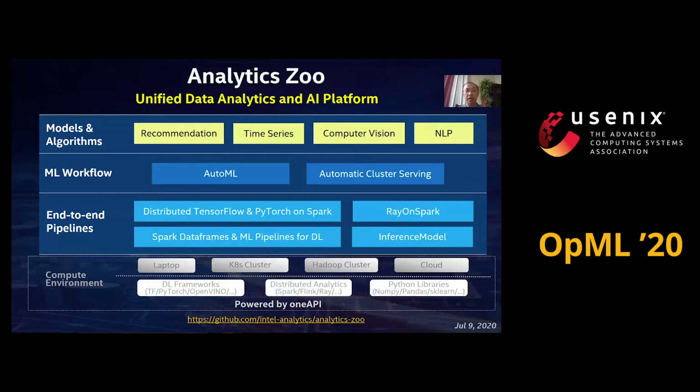And at the top layer, we also provide a set of built-in models for, say, recommendation, time series analysis, computer vision, NLP, and so on. The user can use those built-in models in the underlying workflow or pipeline layers. They can also use any standard, say, TensorFlow, PyTorch, or Caffe models in Analytics Zoo.